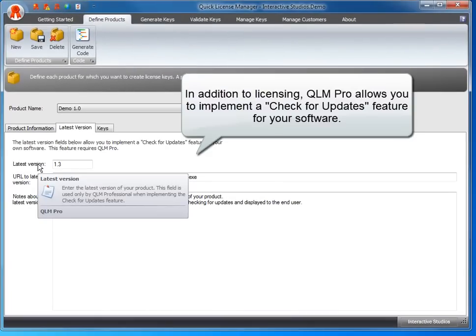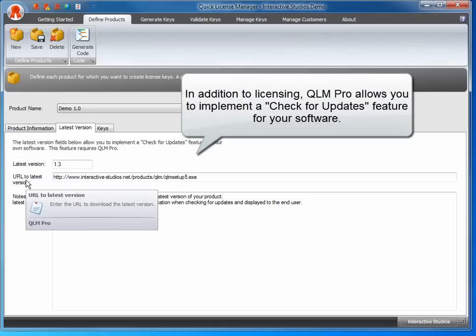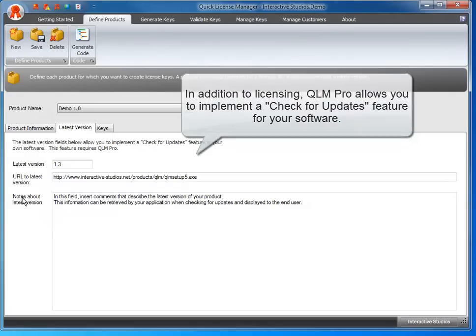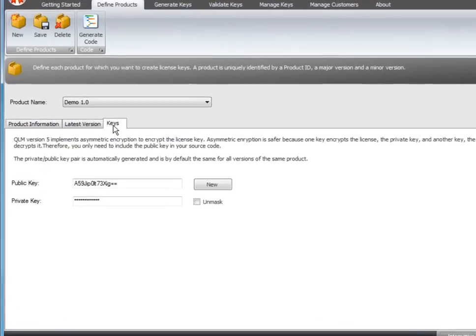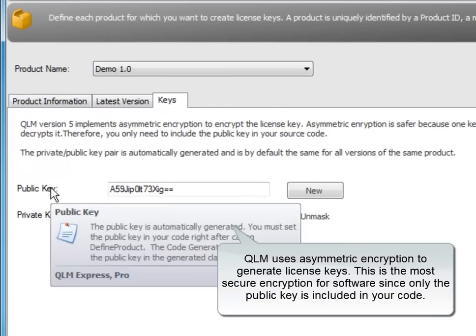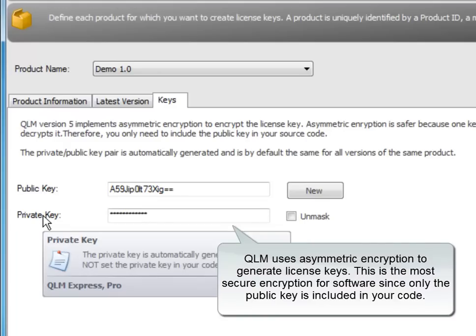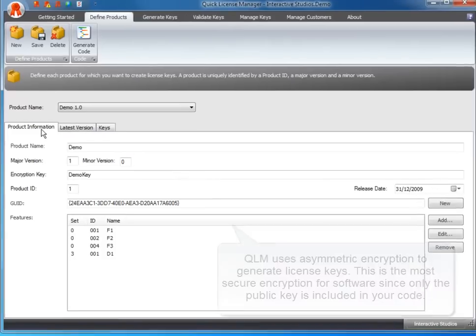In addition to licensing, QLM Pro allows you to implement a Check for Updates feature for your software. QLM uses asymmetric encryption to generate license keys. This is the most secure encryption for software since only the public key is included in your code.